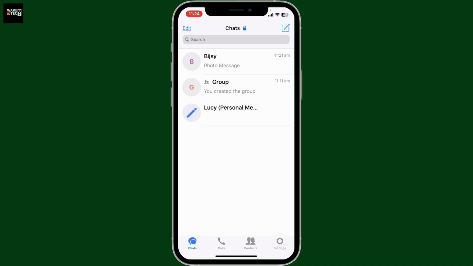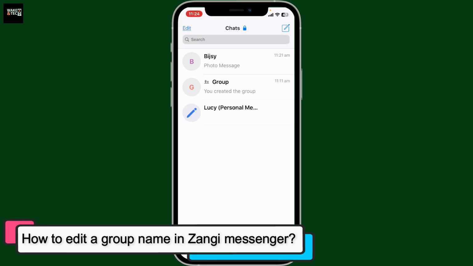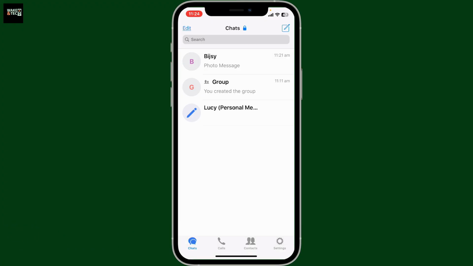In this video, I'm going to show you how to edit a group name in Zangi Messenger. To edit a group name in Zangi, open the Zangi application on your mobile device and log in if needed. Once you're logged into your Zangi account, open up one of the groups that you'd like to edit the name on.